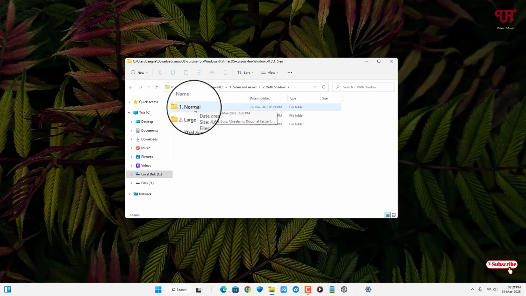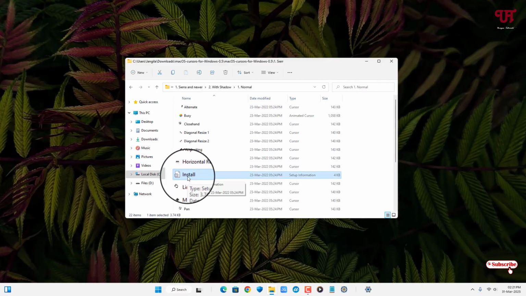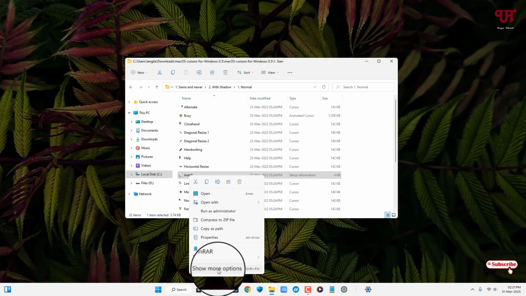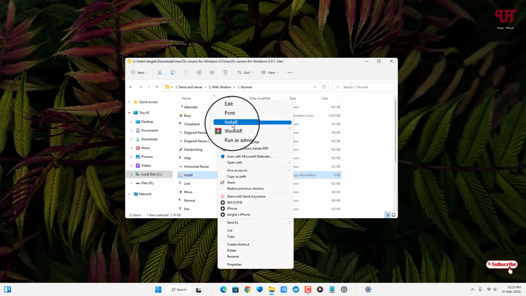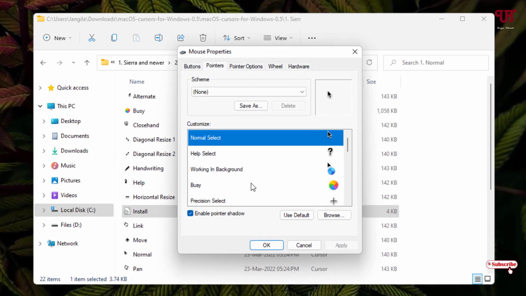Now you can select whether normal, large or extra large. So I'm going to select the normal folder here. Now you'll see one file, install.inf. Just right mouse click on it. Click on Show more options. Now here you will see your Install option. Just click on it. So finally the mouse cursor has been installed successfully.